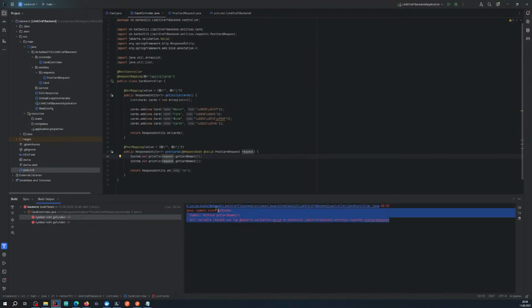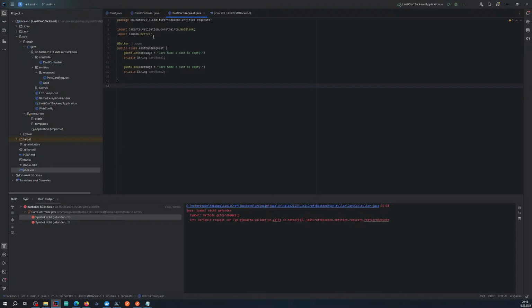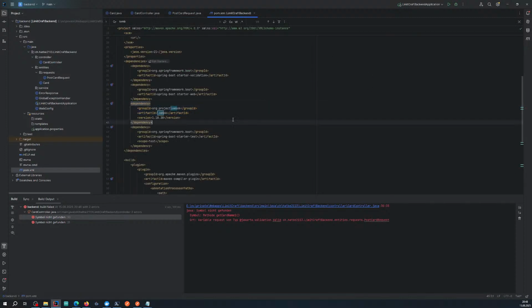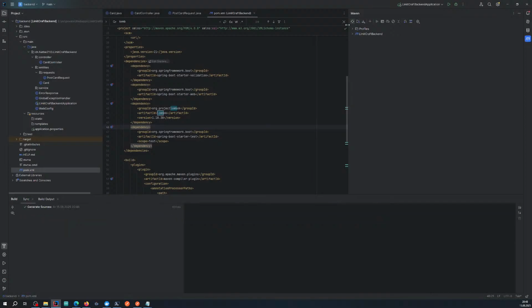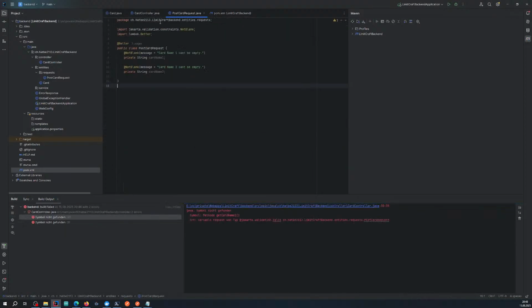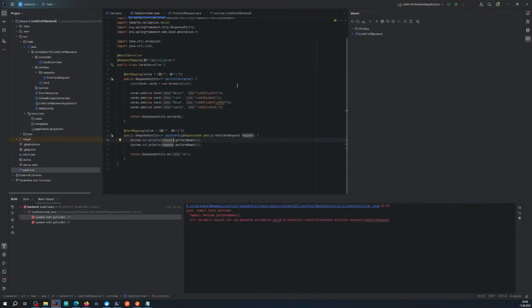Symbol not found. Post card request. Okay, something with Lombok is not in order. That's interesting. Project Lombok. The name is correct, but it's somehow not working. Let's see if adding @Data helps. Okay, somehow it's not working.